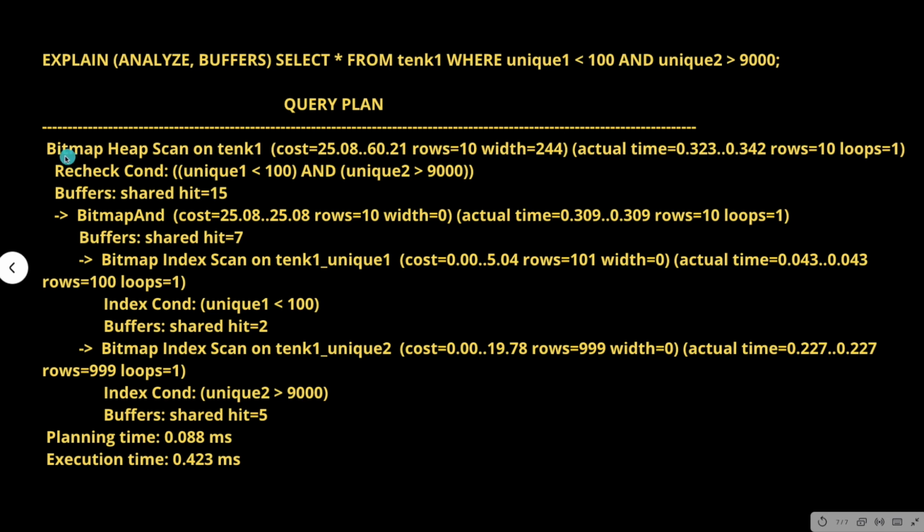And the way I work it out is I start with the top node and then find the innermost node, which is these two bitmap index scans right here. If you look closely, it's actually doing an index scan on unique1 and unique2, based on the conditions unique1 less than 100 and unique2 bigger than 9,000. These two bitmap index scans are on the same level. Looking at the first one, it's the index scan for the condition unique1 less than 100, and the expected cost is around 5 computational units.